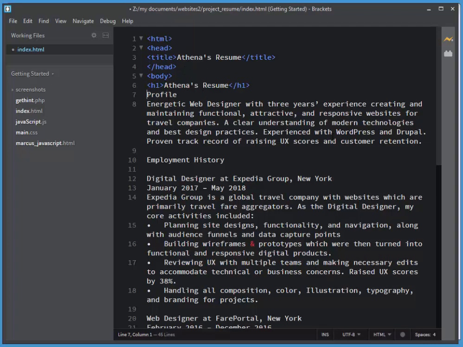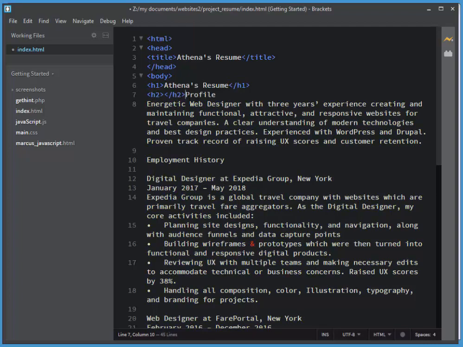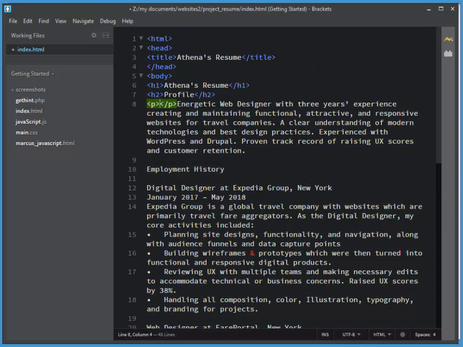Now this is going to be an H2. This is a second level of heading. It's not an H2 because it's a second heading on the page. It's an H2 because it's the second level of heading. So this is a heading. This is a subheading. Now this is a paragraph. Paragraph is very simple. Just the P tag with a greater than, less than.